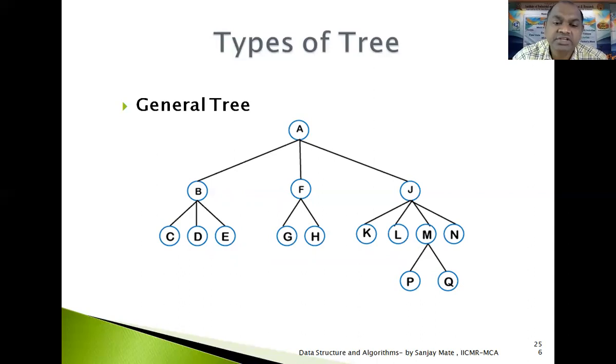And A has three children, the nodes under it: B, F, J. Now, in this case, it may be two nodes, three nodes, four nodes, or five nodes. There is no limit. Therefore, it is called a general tree. There are no restrictions on the children.